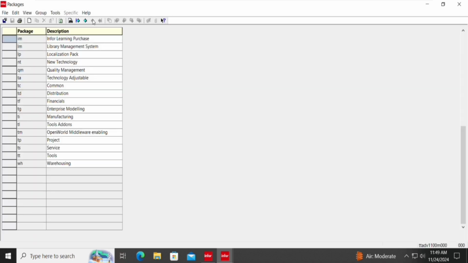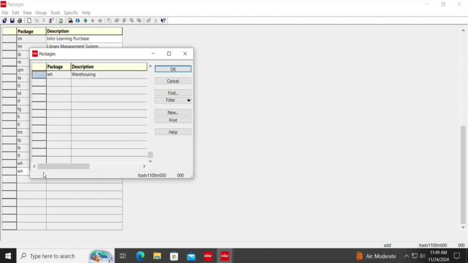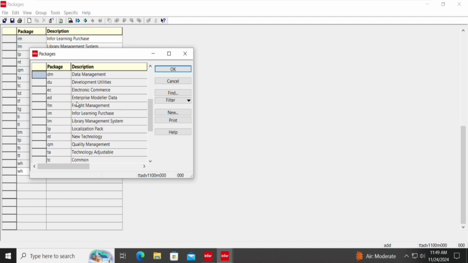Now what we are going to do in this packages session is create our custom package. I'll show you how you can create it. There is a way of creating this: press Control N, and you can see an arrow showing you another session. It's basically the same packages, only it's referring.